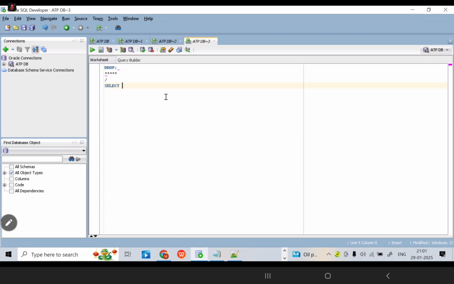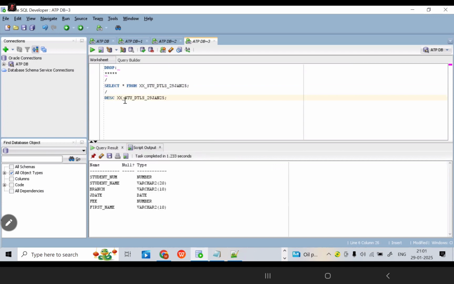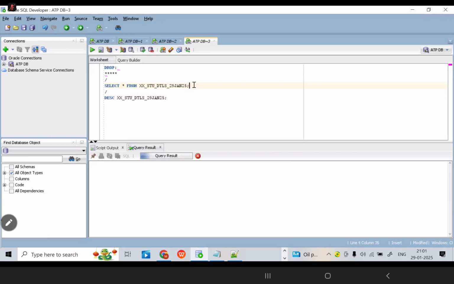Now, for example, which table is present in the database currently? SELECT * FROM XX_STU_details_29Jan, present in DTLS details. Now run the query. How many columns are there as of now for this table? 6 columns. I can also write the DESCRIBE command for this. Currently, is there any data in this table? No, only the structure is present.